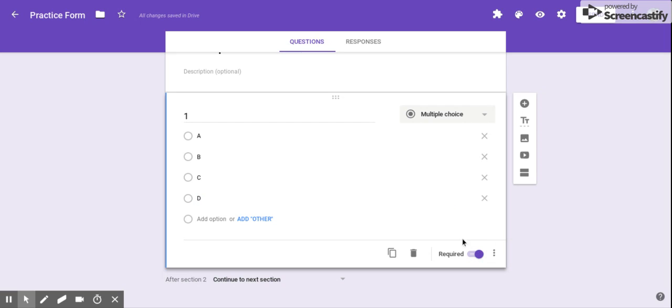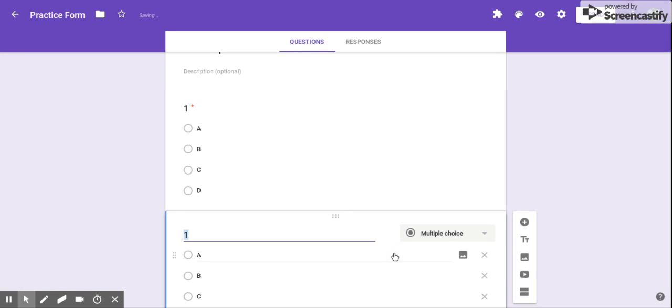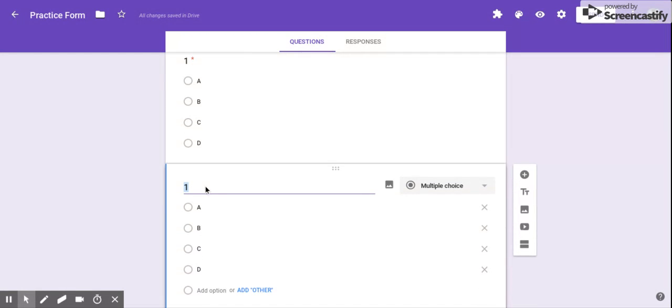Now, instead of repeating the process over and over, you can click on this duplicate button. Creates a new question exactly the same as the previous one. You don't want every question in your test to be labeled number 1. So in this case, I'm going to relabel it number 2.